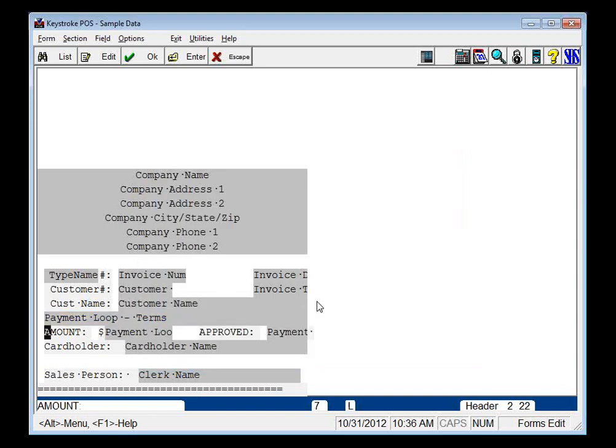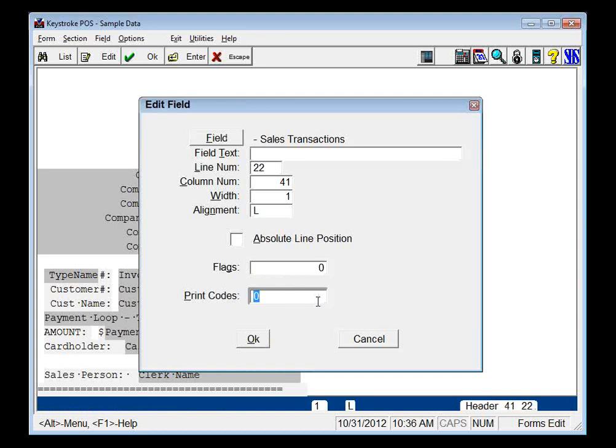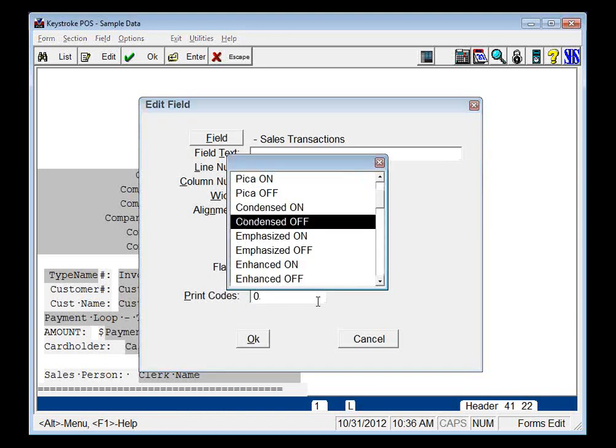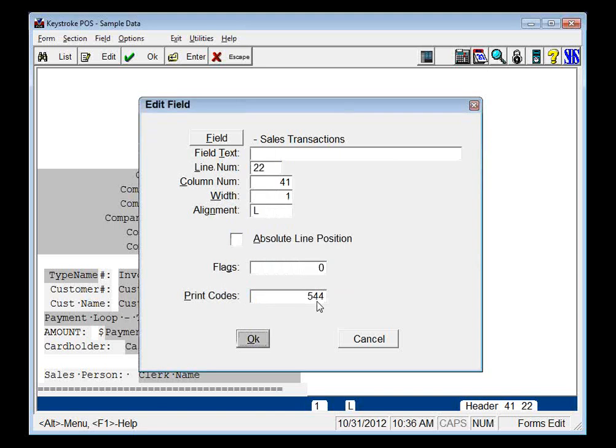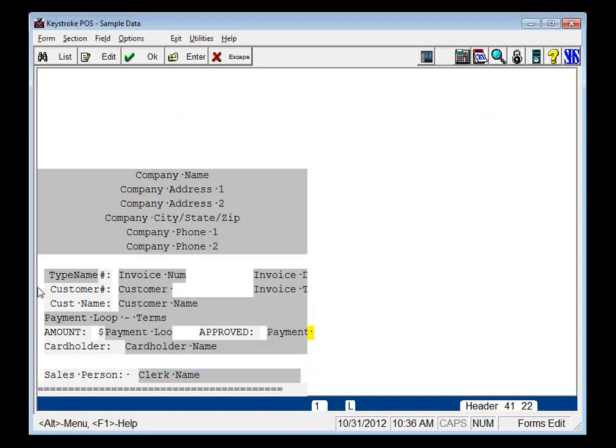And then at the end of this looping section here, I am going to go to the space character which stops the looping, and I'm going to turn emphasized off and bold off, which kind of means that from this point over here where the payment loop terms start all the way through here, that section is turned on as bold and red, and then it's turned off here, and so the card holder name would not be bold or red. And let's talk about how you delete a whole line or a field.